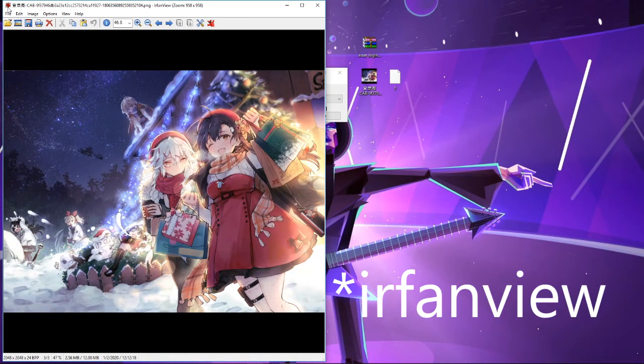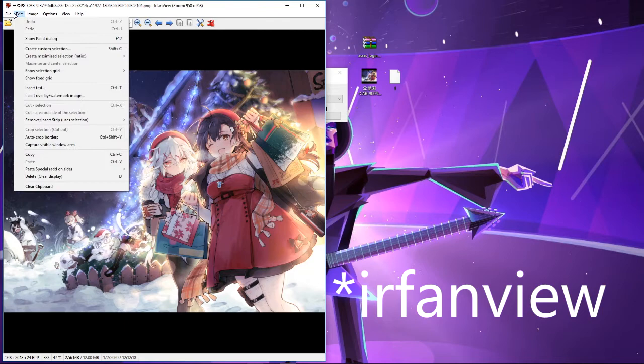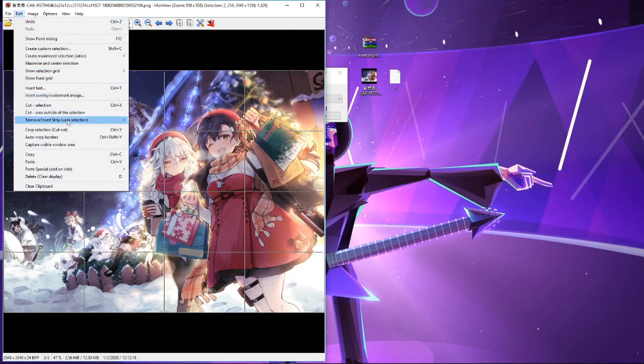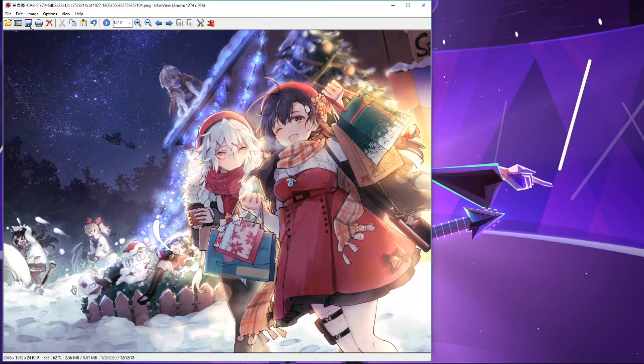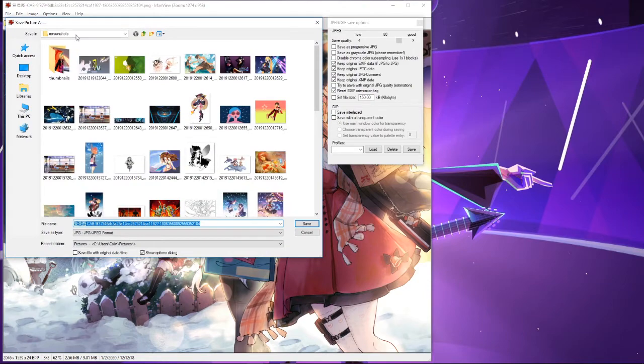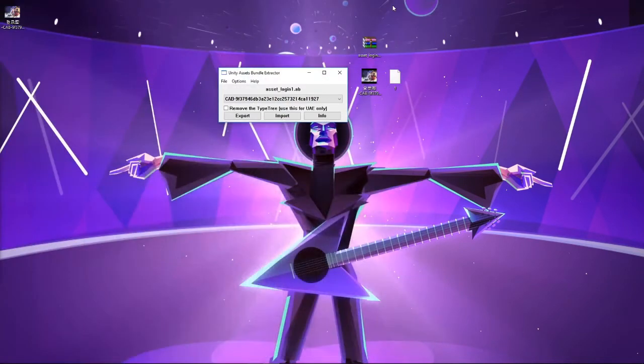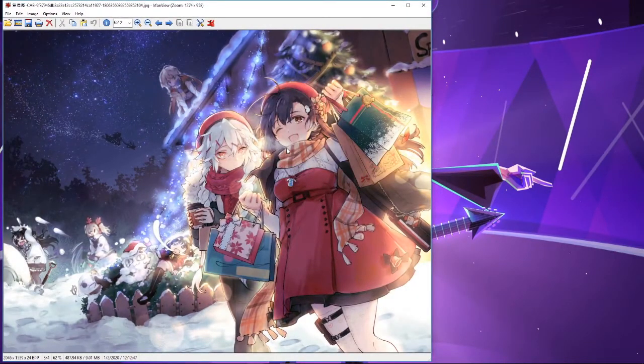I use this program, and I can just easily autocorrect borders. Sometimes it doesn't work, but then you can just clean it up by dragging and selecting. So cool, I selected it. Image, crop selection, cut out, and then save, not screenshots, back to desktop. And cool, now we have a datamined and cleaned up version of the 2019 Chinese Christmas event login screen.